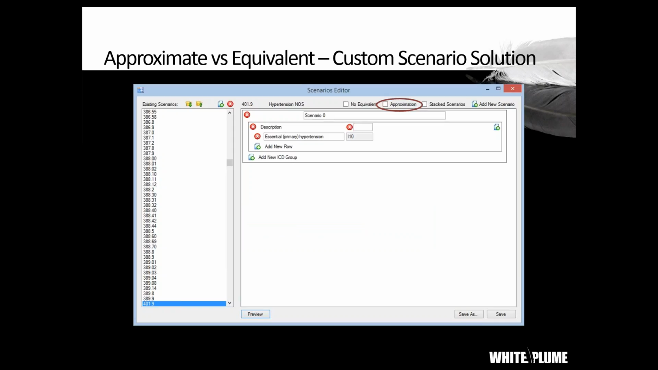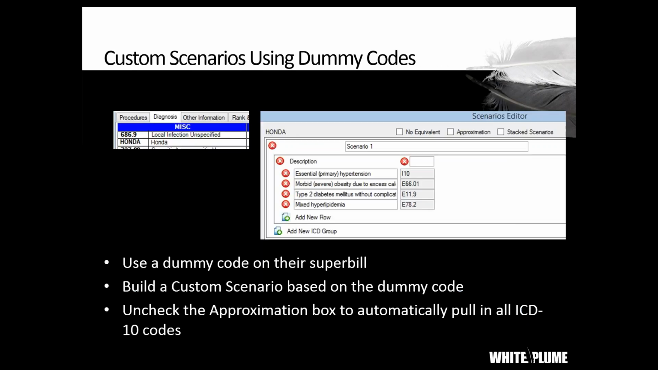Now, the next question was about dummy codes. I'm going to use that in combination with this approximation setting to show you something that was kind of neat that one of our clients came up with. What they have on their form is a dummy code. They use dummy code HONDA for patients that are hypertensive, obese, non-compliant, diabetic and atherosclerotic. They use an acronym, HONDA, for that. A lot of their chronically sick patients.